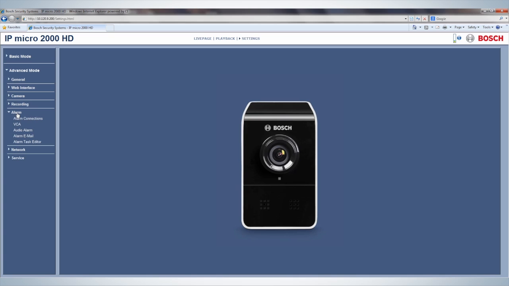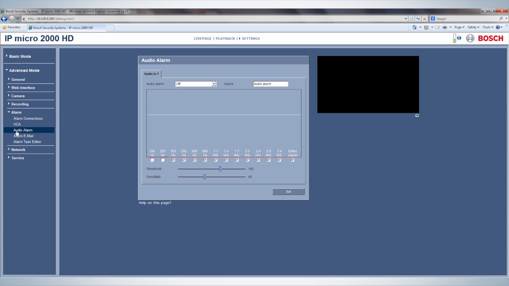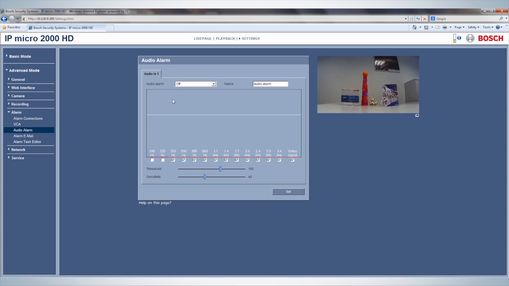Advanced Mode. The Advanced Mode has a subsection, Alarm, which groups all possible alarm configurations. Click on Audio Alarm to pop up a new screen where you can switch the audio alarm on or off.